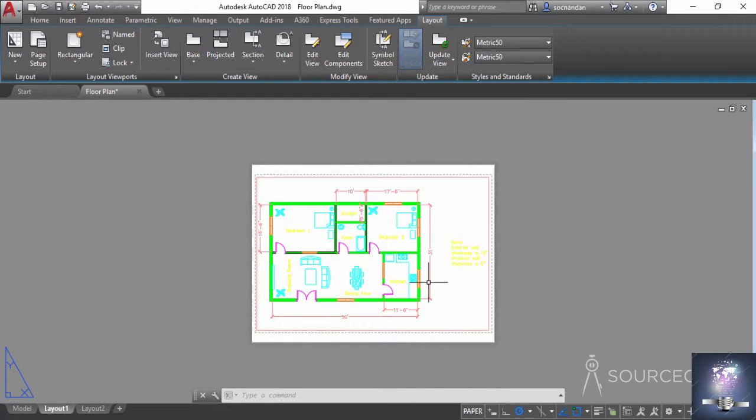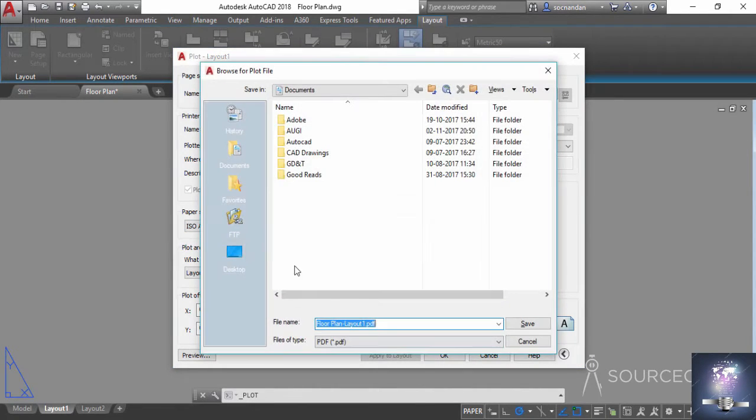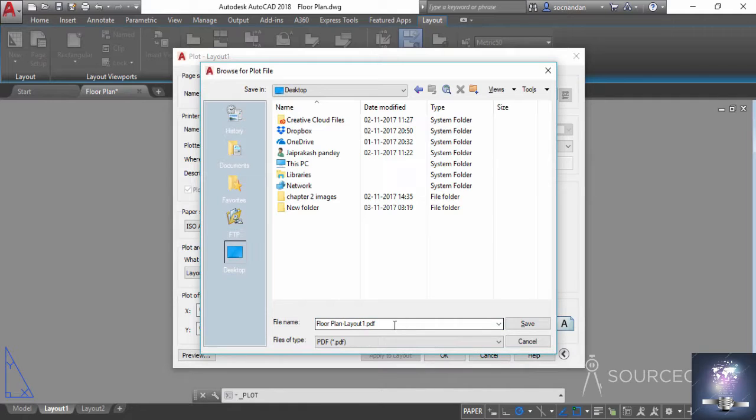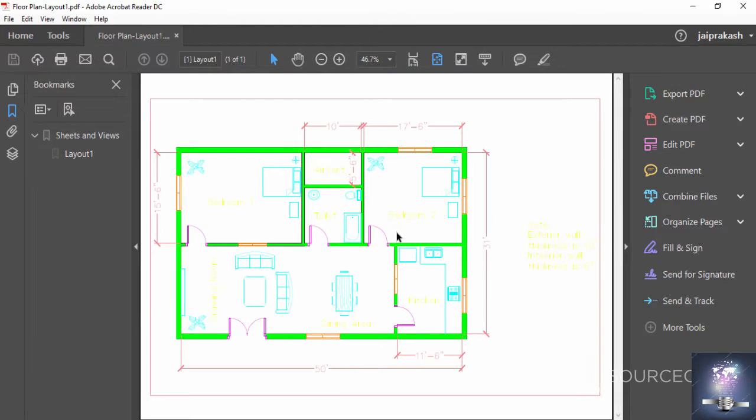Now, if you want to plot this drawing as it is with the same colors, you can obviously go to this plot option and do that. And here we have already selected these two options. We don't need to make any changes. Simply click on OK, specify the location, floor plan 1, save it. And here we have it, the final output with the same colors. Obviously, the colors are not properly visible because we have selected light colors.